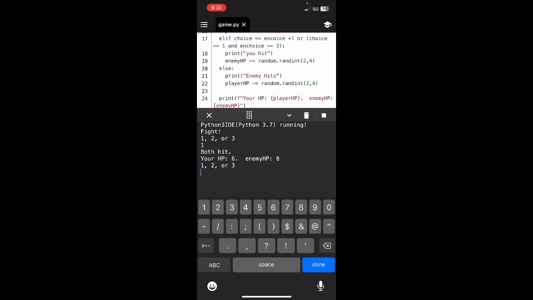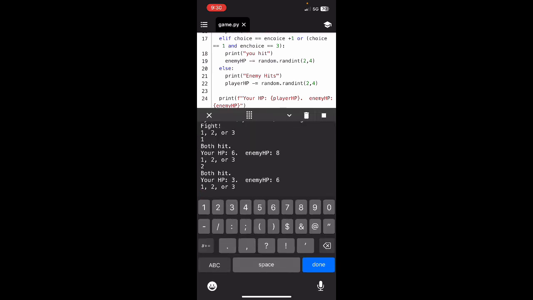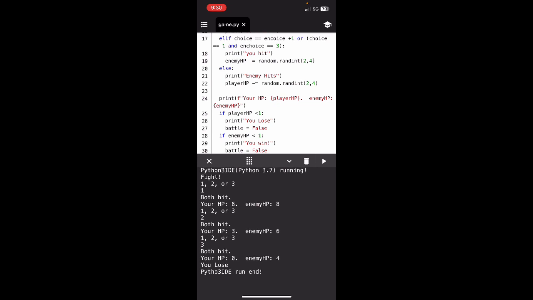All right, now I'm going to press 2. Well, it just makes sense. I mean, you know, when you're on your phone, sometimes you get notifications about things. All right, so we both hit again. So I'm down to 3. The enemy's down to 6. We're both hitting, but he's getting much better stuff than me. Let's try 3. We both hit again. I died, and I lost. Okay, so it works, we think.